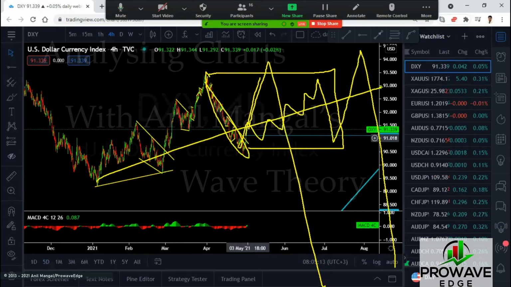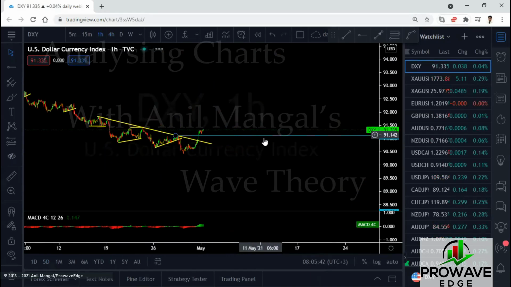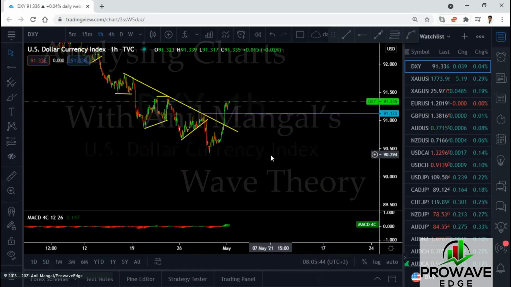How long can they stay in here? Anybody's guess. It doesn't matter. That is an unimportant part of the analysis. So for today's sake, we'll be looking for a flat. Let's see if we get a flat there, and then downside.